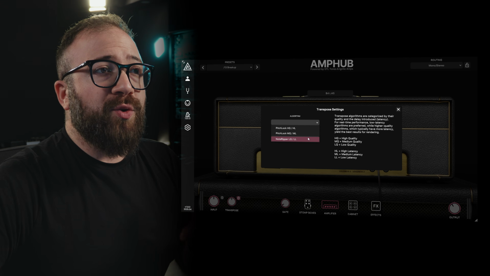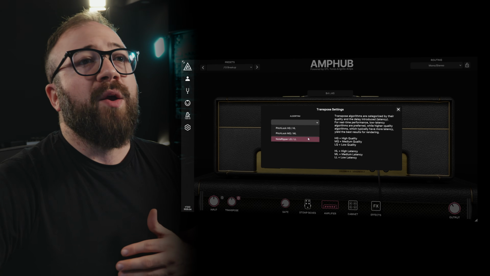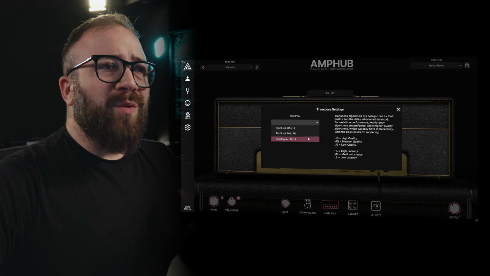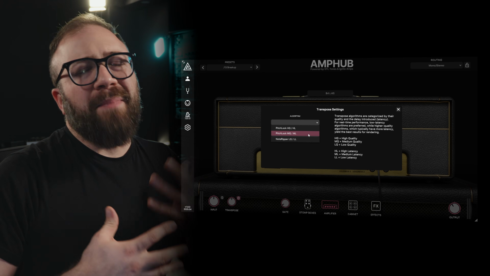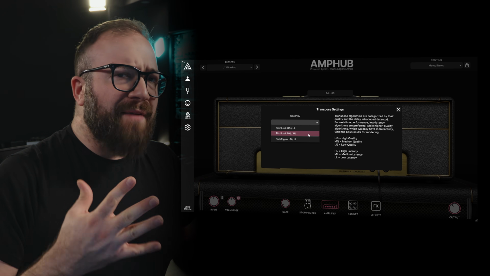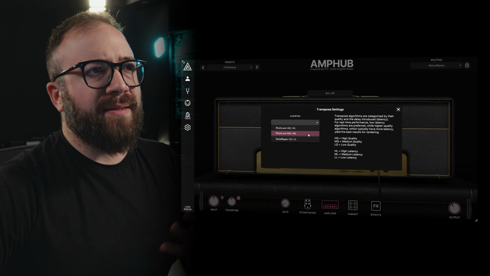We have the Note Reaper, that is the best one for tracking and mild detuning with zero latency. Then we have the Pitch Lock MQ, that is more accurate but adds a bit of latency, but I have to say it's quite usable, by the way, even if it adds some latency.